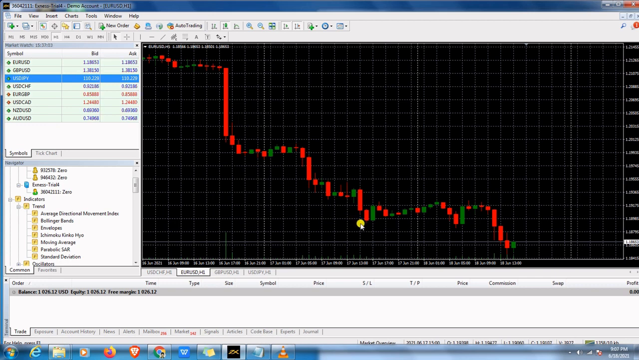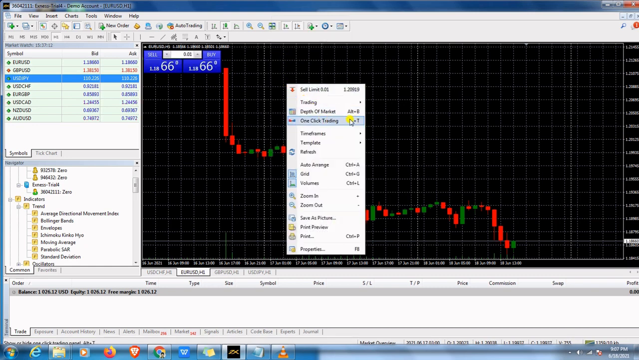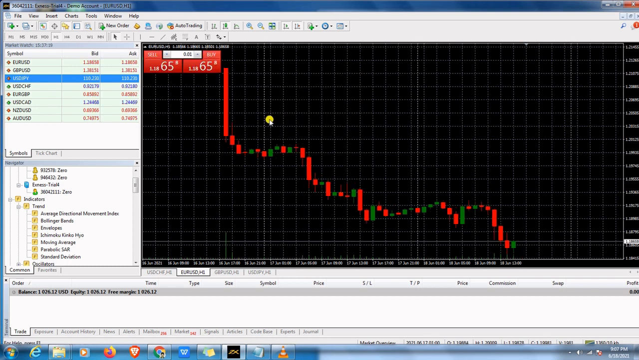Now right click on the chart window, choose one click trading or press Alt T. This one click trading is a useful option to make fast market order trading. You will soon learn all about the order types in Forex in my upcoming videos.